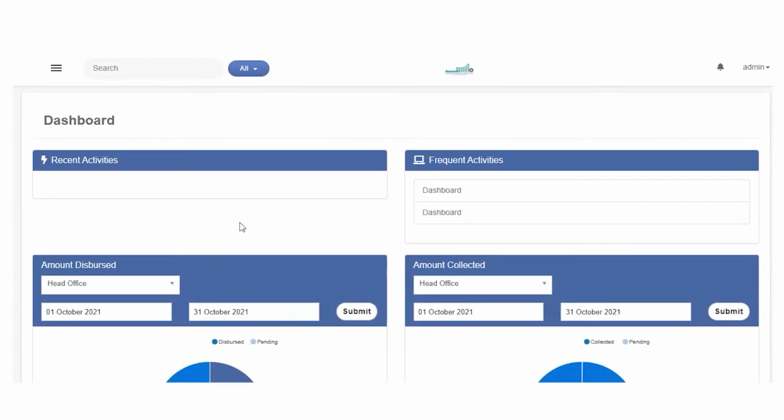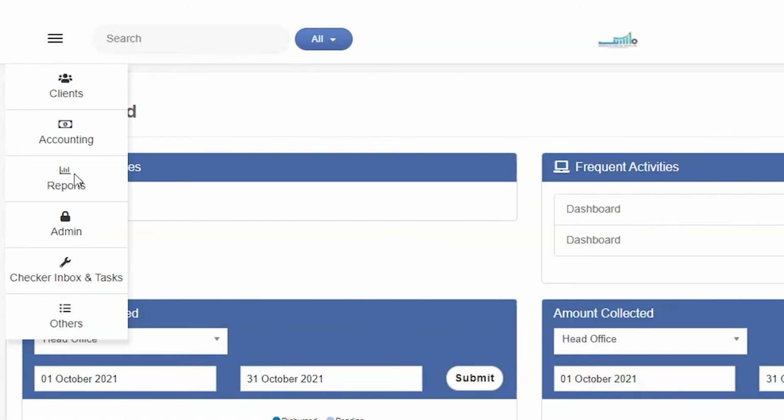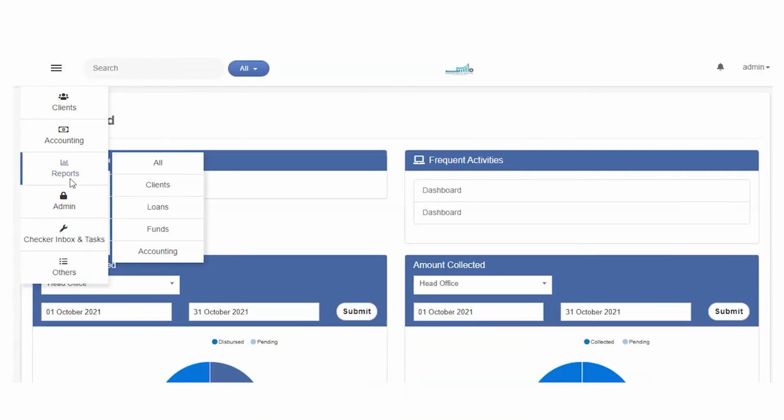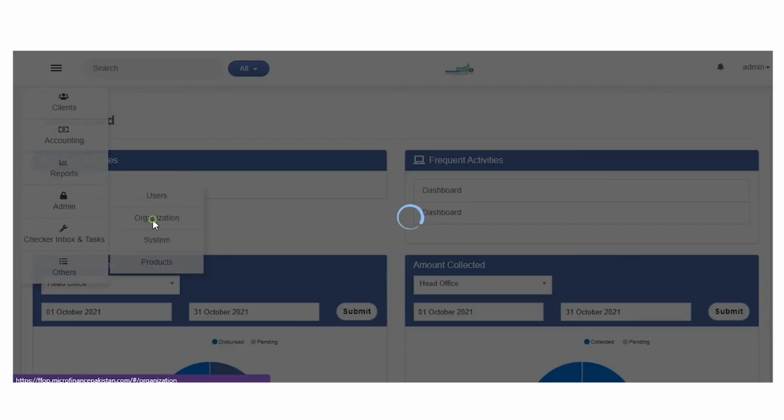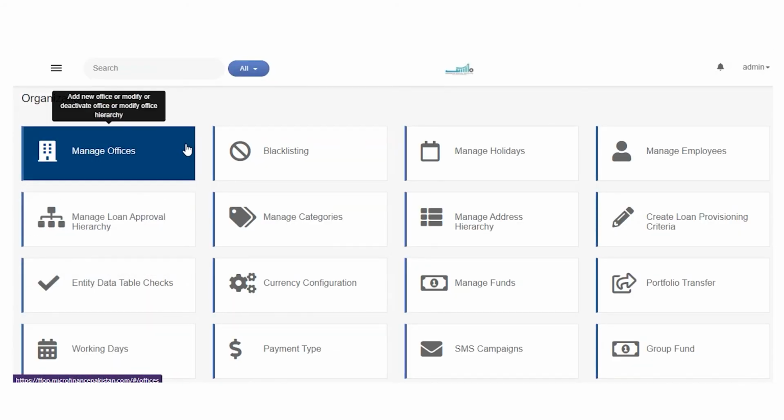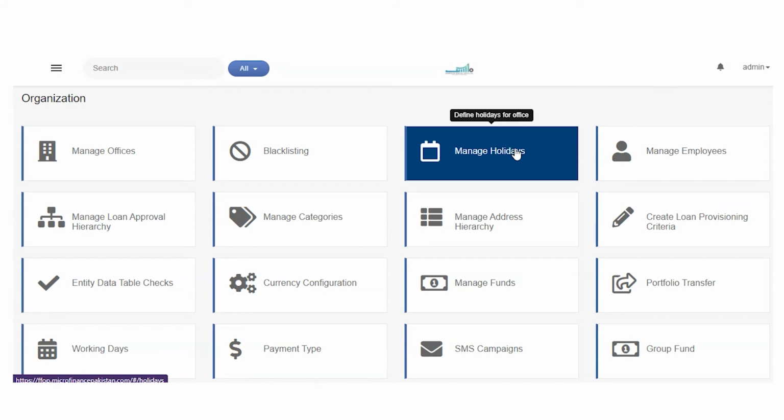Let's talk about how to create holidays in your Mifos platform organizational structure. Go to your main menu in the top left corner of your dashboard, select the Admin tab in the drop-down list and click on Organization. This will lead to the organization page. Here is how to enter your organization's gazetted holidays.